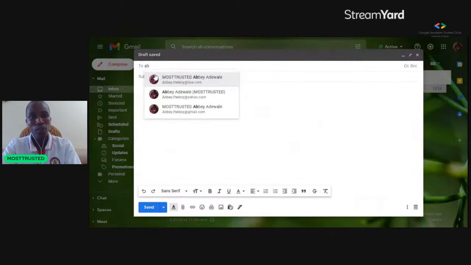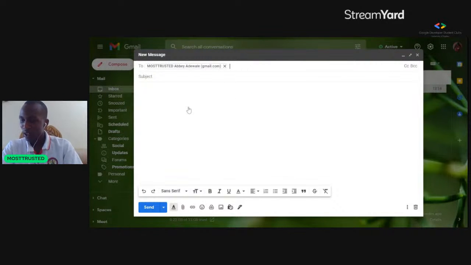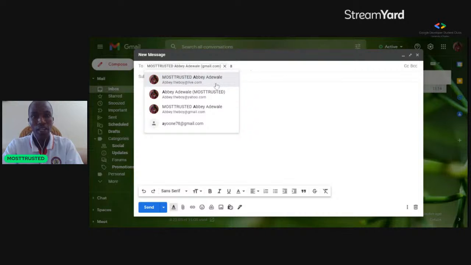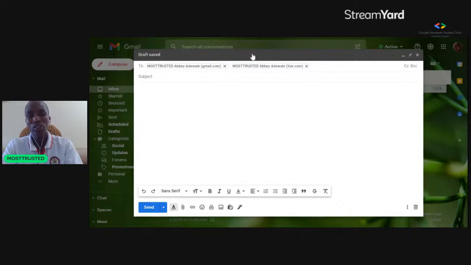Now you can also, in your messages, there are times that you might want to send messages to more than one individual at a time. One thing you have to do is under the To option, after inputting the email, you just press the comma and the space, then you write another email, then you insert. So it's possible to select as many emails as you want for the message to be sent.